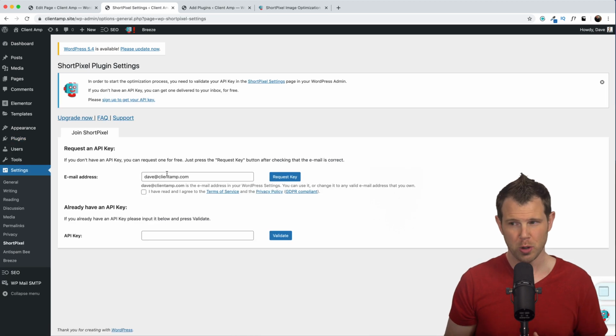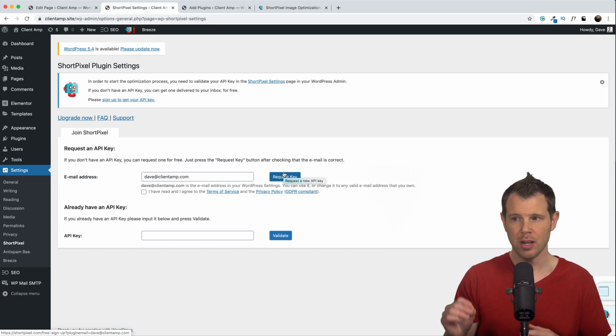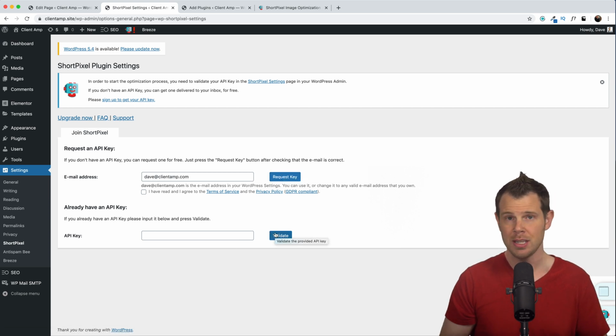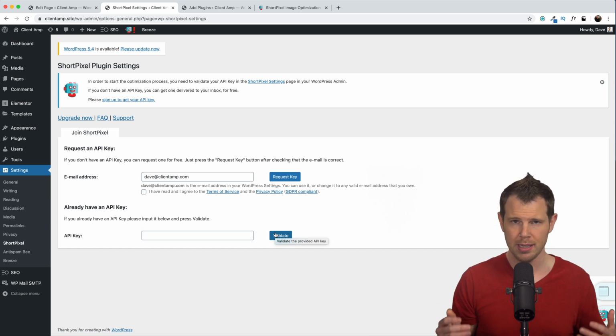So to start using ShortPixel, you're going to need what's called an API key. Don't worry if you don't have one. Just enter in your email address right here and hit Request Key. They're going to send you a code you just paste in right down here and then hit Validate. And you don't have to pay anything. You'll be able to process up to 100 images a month totally for free.